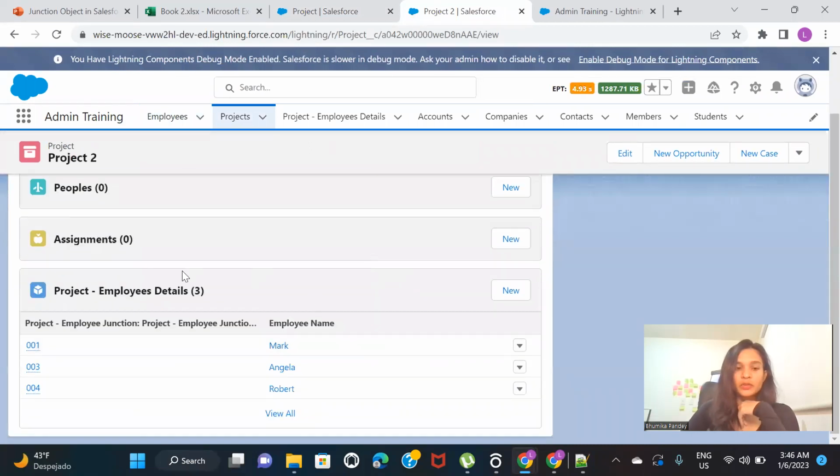Here, okay? So now just by seeing the junction object related list, you'll be able to figure out who and all are assigned to project 2, okay? So here I can see that Mark is assigned to project 2, Angela is assigned to project 2, and Robert is assigned to project 2, okay? And similarly, if you go to employee, okay?